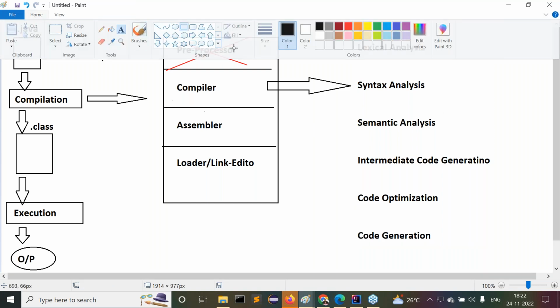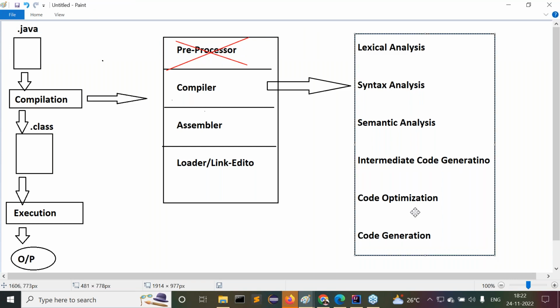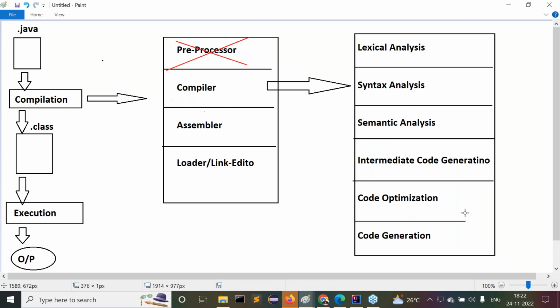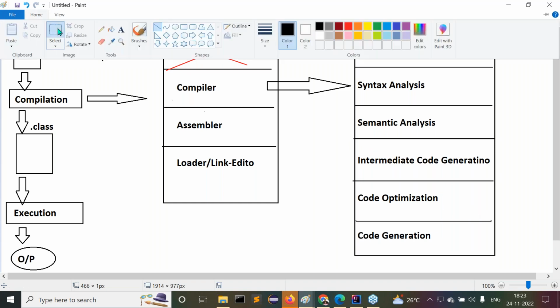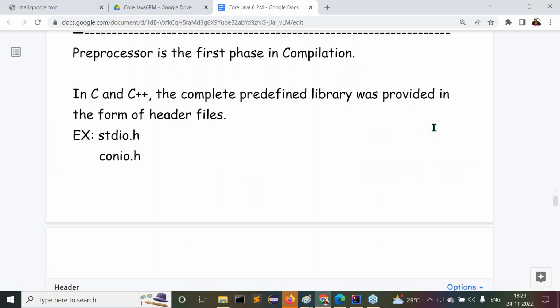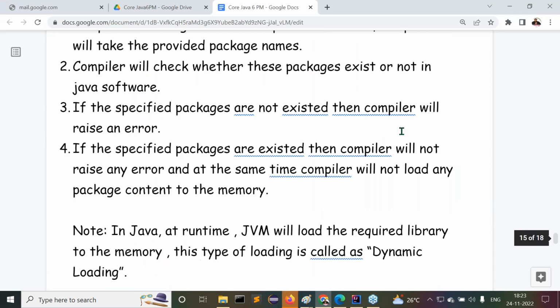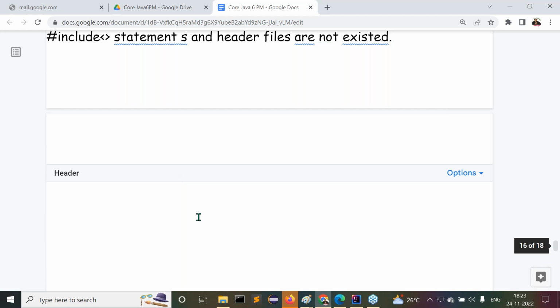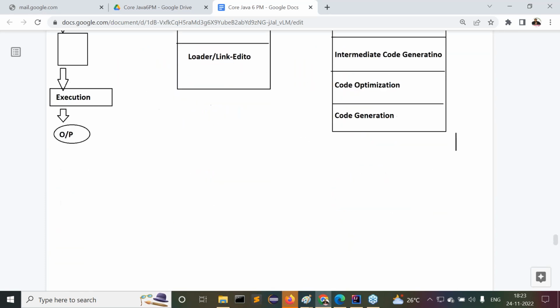That means these are the overall phases available inside the compilation. Understand it clearly? Lexical analysis phase, syntax analysis phase, semantic analysis phase, intermediate code generation, then code optimization. This is the overall structure of Java. With respect to Java, this is the diagram we prepared, and this is the structure we have to understand.